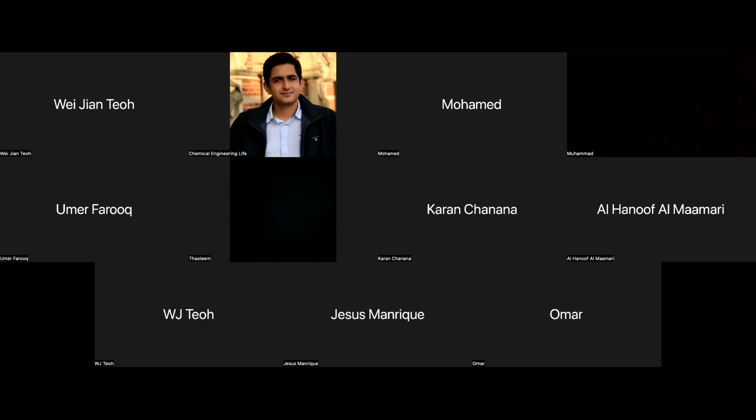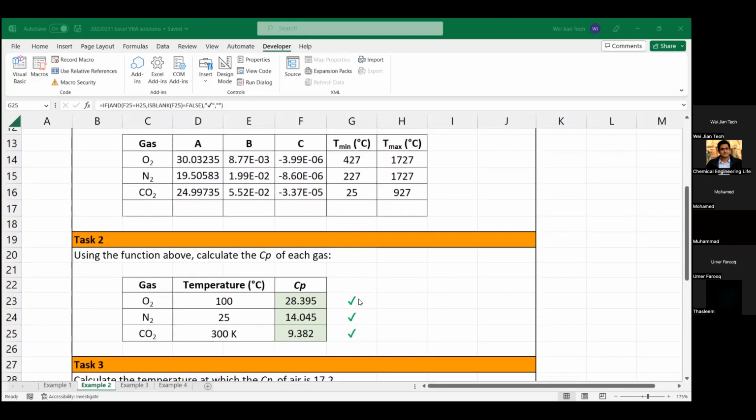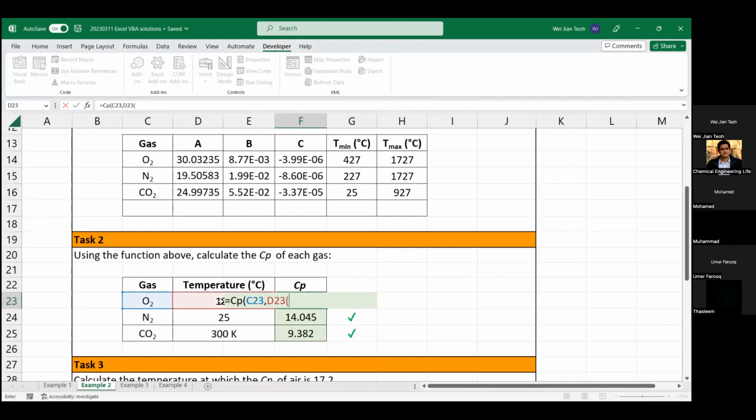So example of application here, so I'll just show you in this case. So we can have the CP here. So let me just try recalculating this as a demonstration. So I will type in the equals sign CP, bracket, the name of the gas, and the temperature I'm calculating at. So I get 28.395, which is the heat capacity at constant pressure of oxygen at 100 degrees Celsius, with the units of kilojoule per kilomole per degree Celsius.